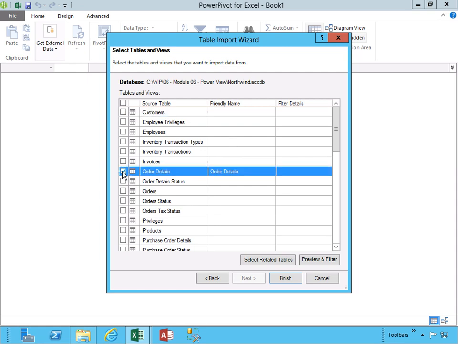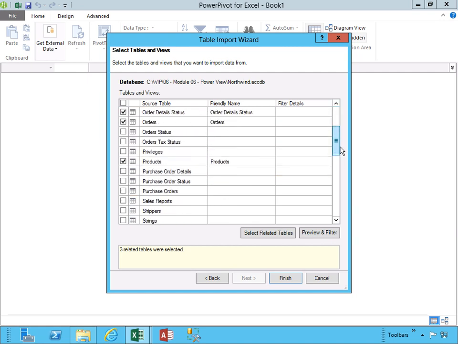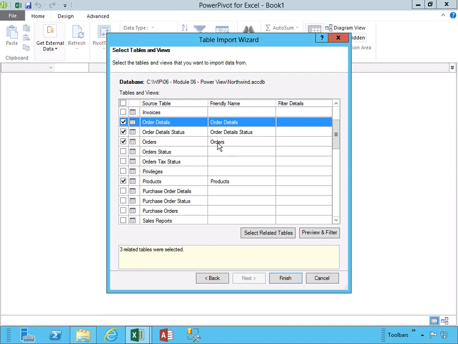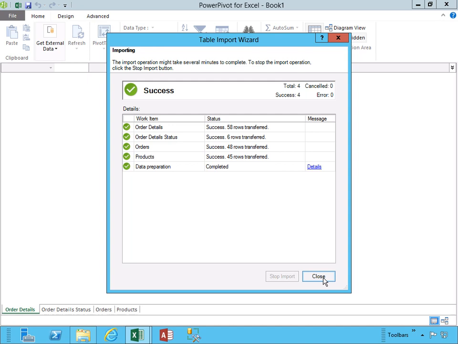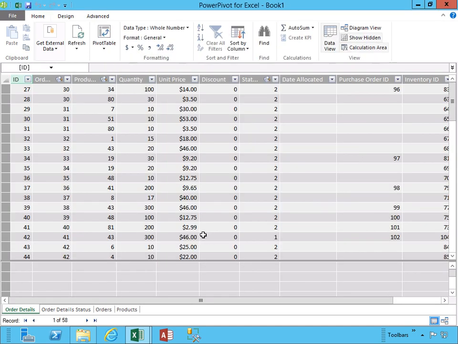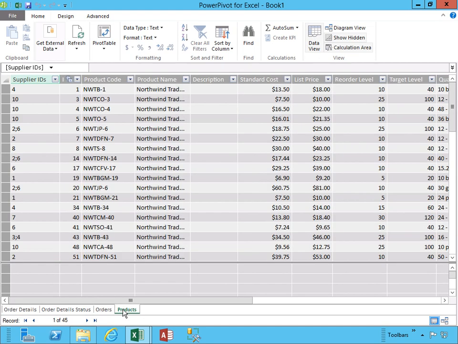I'm interested in Order Details. I'm going to make sure that all the details and related tables are selected, which it has done for us, adding 3 additional tables that were selected: Products, Order Detail Status, and Orders. We click Finish. And once it's completed, we click Close. It's all been successful. Notice that they're named properly: Order Details, Order Detail Status, Orders, and Products.